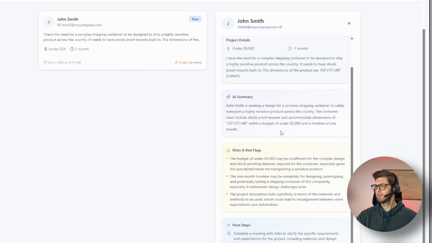That's okay. But then the risks are: the budget of under 5,000 may be insufficient for the complex design. So, okay, yeah, probably right. The proofing features required for the container, especially given the specialized needs for transporting sensitive product. 1 month may be unrealistic for designing. Project description lacks specificity in terms of materials and methods used. So, I mean, yes, right? I'm going to have to go back to him and ask him for more specifics on this.